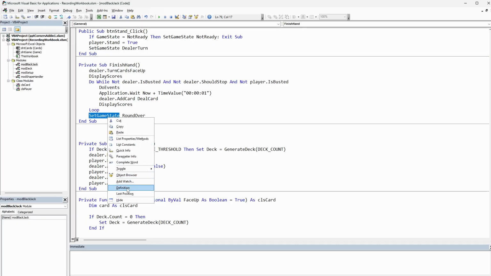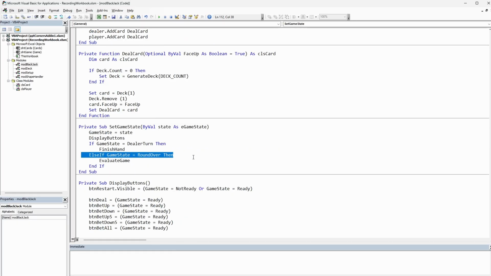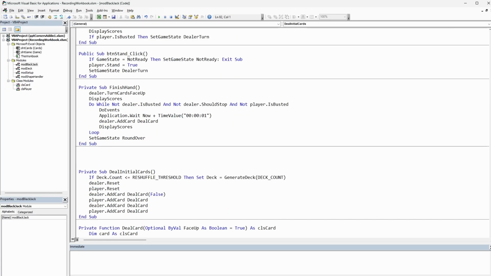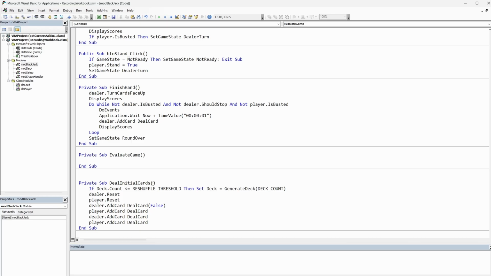Now, in the game state, once the round is over, we need to evaluate the game. So evaluating the game is going to basically give us the game result. So has the player won? Has the player lost? Has the player got blackjack? Has the dealer done a backflip or whatever? So let's do that then. So private sub EvaluateGame. Going to have a variable for the amount the player has won as currency.